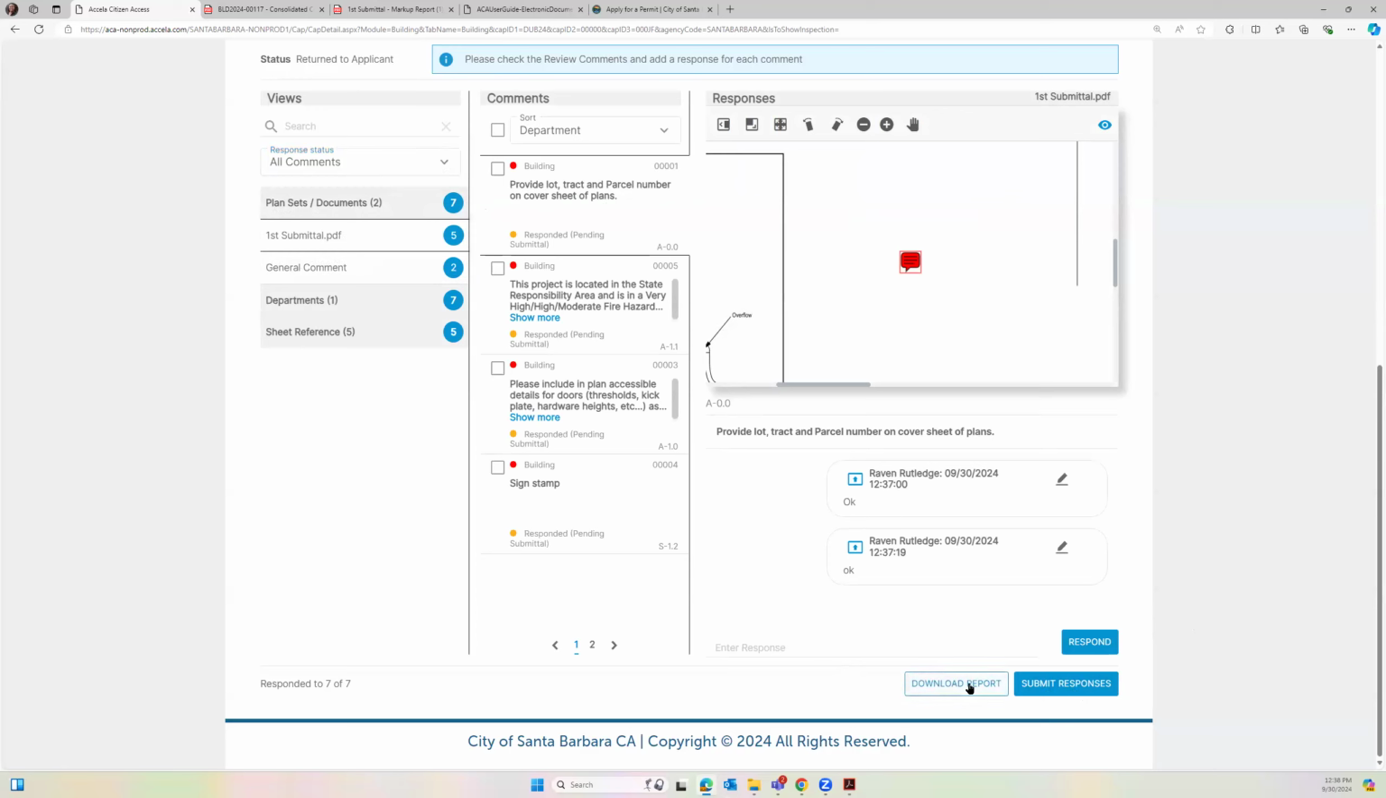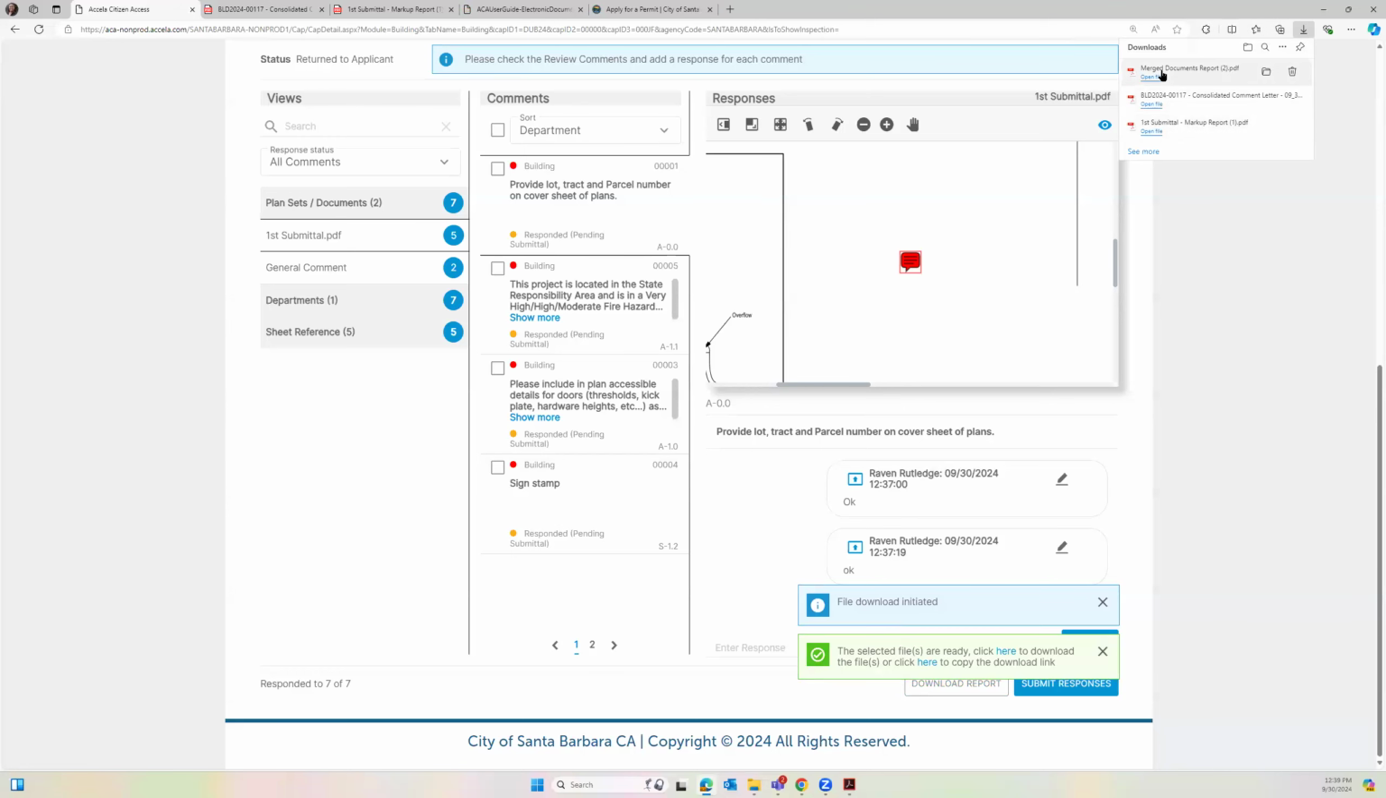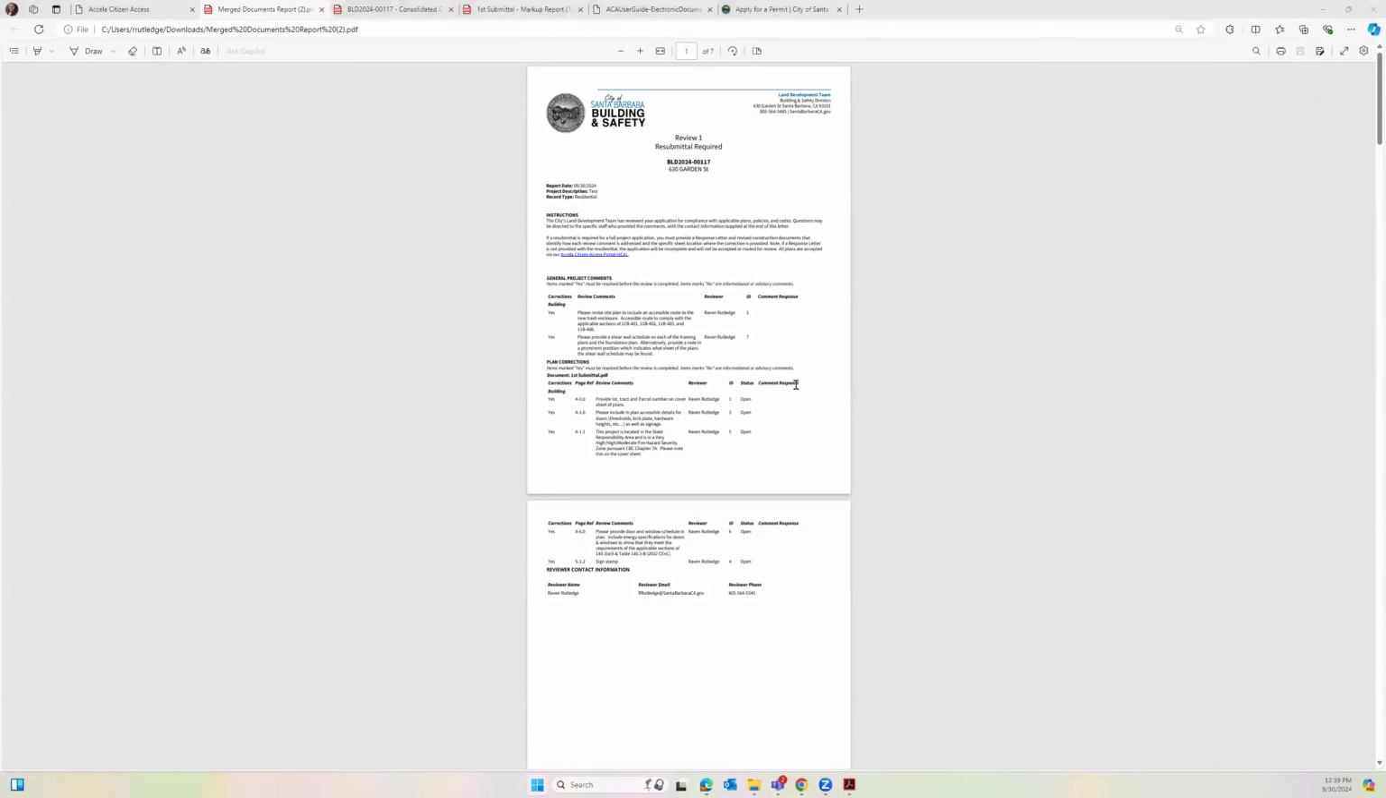Now be mindful, you can only do this at this step, and if you use this response tool. So the file has started to download, you just got to wait a little bit. But again, once you submit responses, we don't have a way of generating this anymore. So just remember, if you want this report, and I'll show you what it looks like. If you want a report where you have your responses, oops.